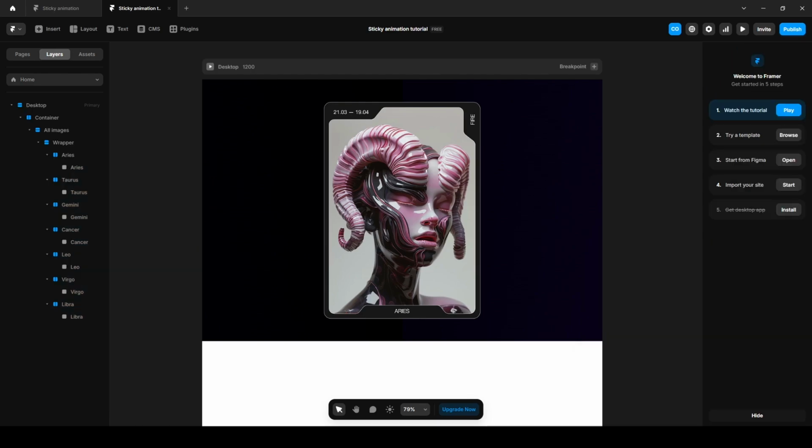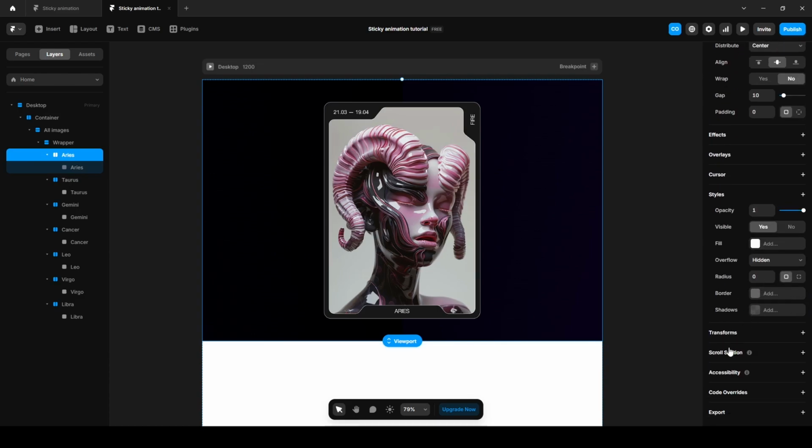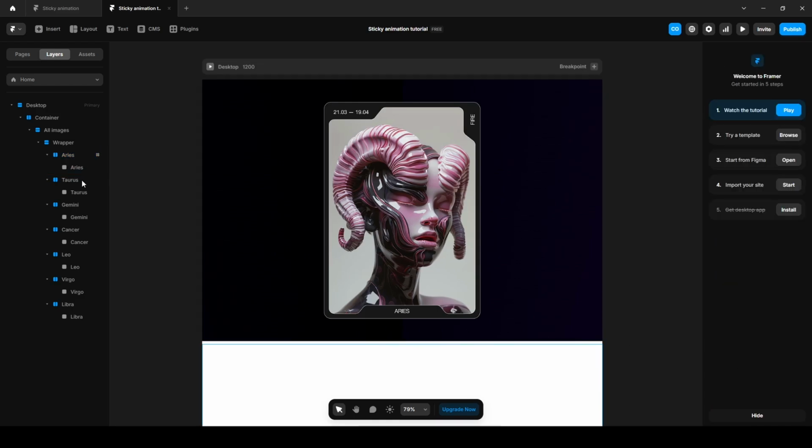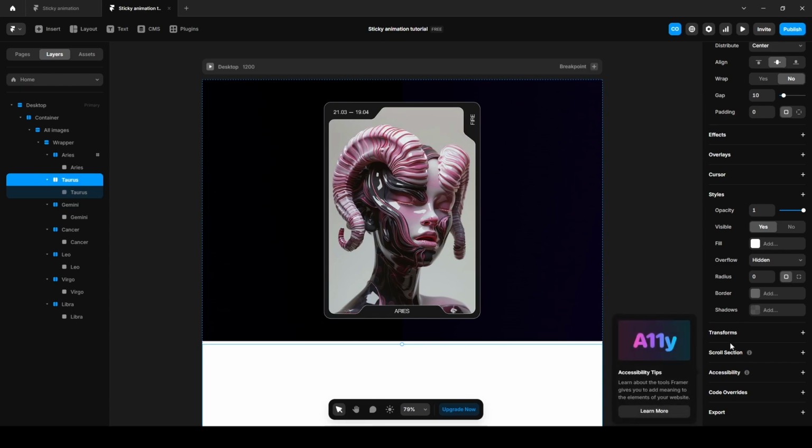Now comes the fun part, adding animations to our project. First, click on the first image frame, scroll down, click this scroll section and name it 1. Now do the same for the second frame. Name it 2. Repeat the process for the 3rd, 4th, 5th, 6th and 7th frame.